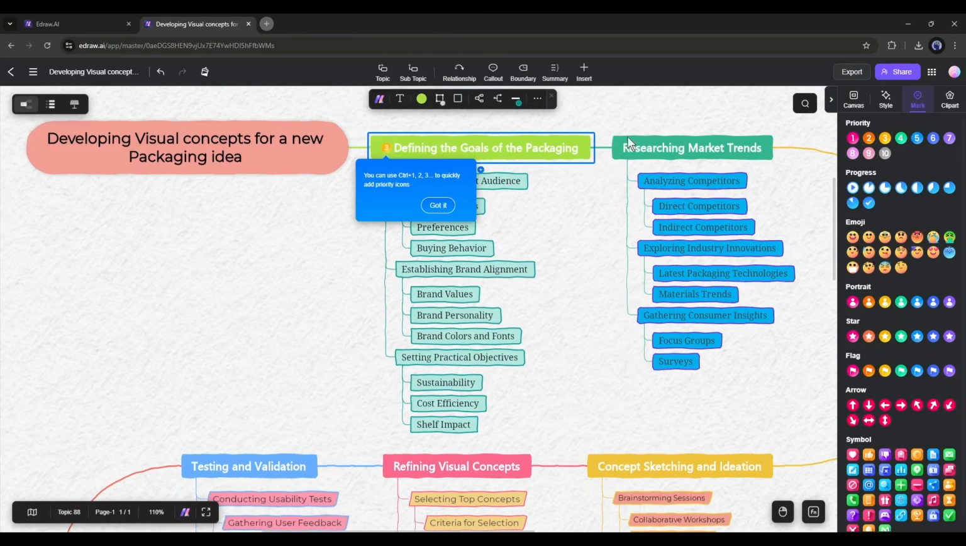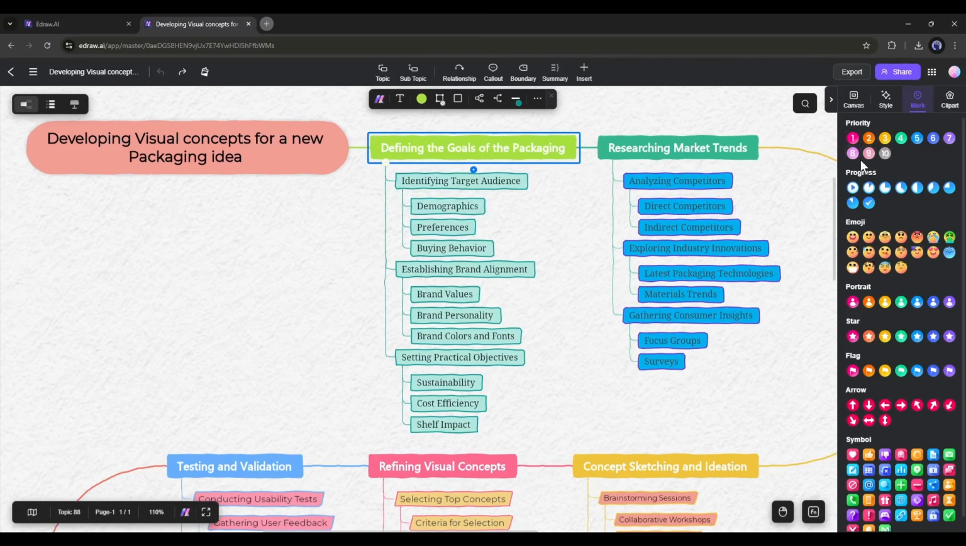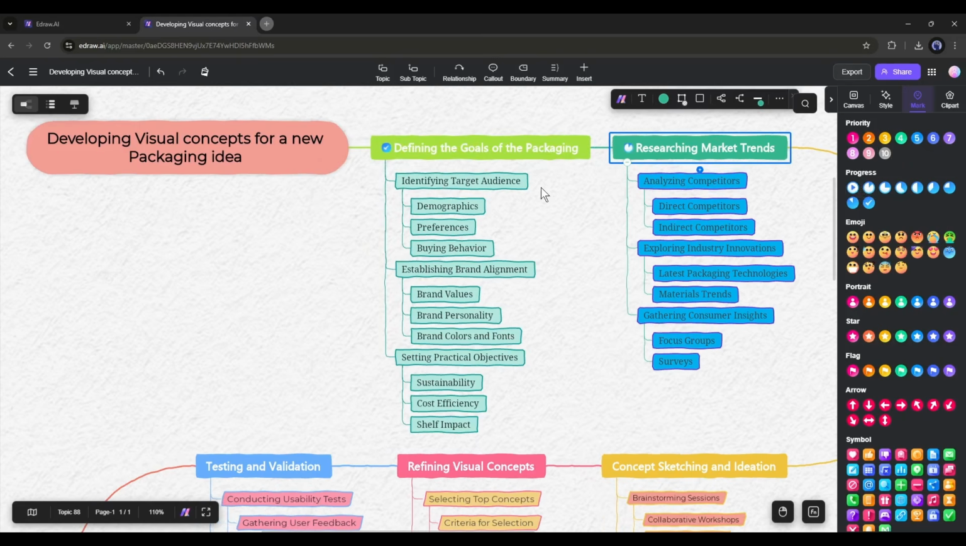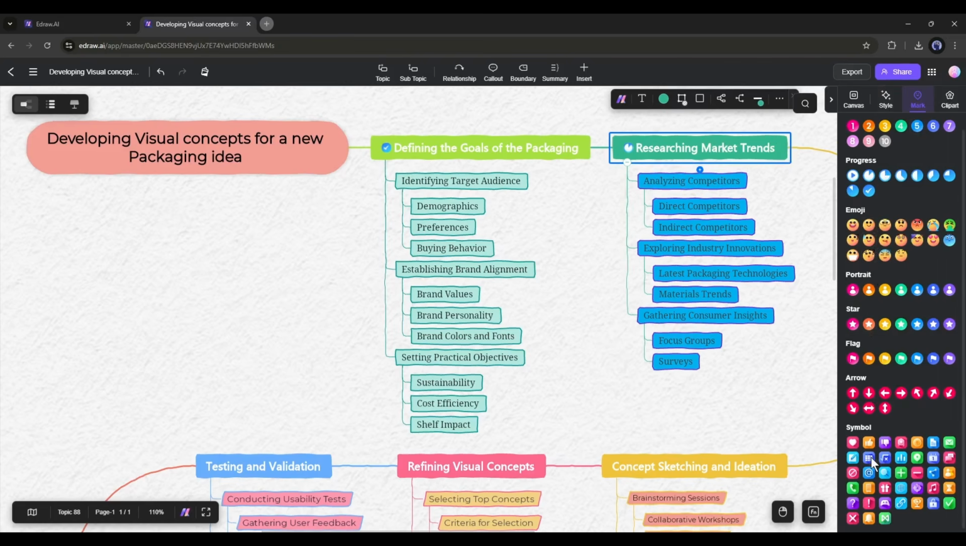You can add them to the topic or subtopic and act according to them later. After that, imagine you want to add a progress bar to the topics. Just select the topic and then choose the progress bar from here. It will help you track your work progress. This is amazing. Here, you will find all kinds of mark elements.